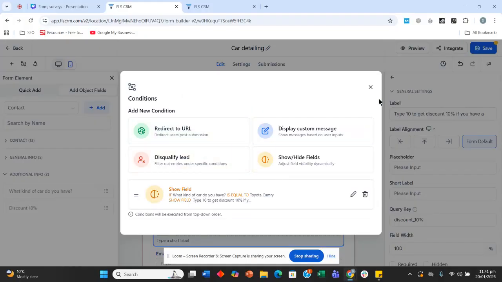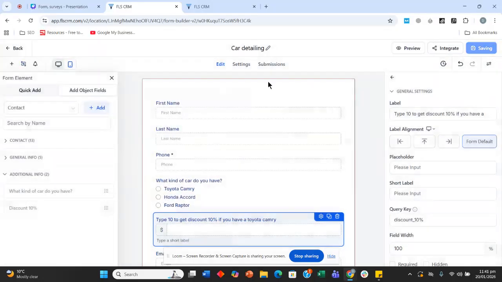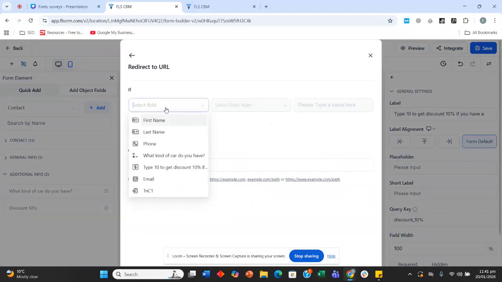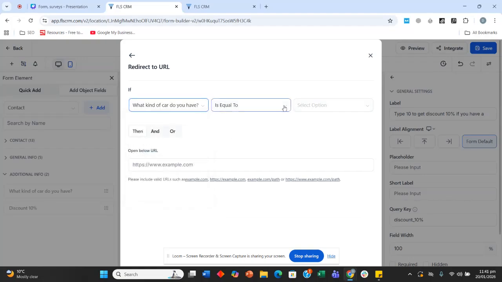So this is how you can set conditional logic on a particular answer. Now, if they click on Honda Accord, we can send them or redirect them to a particular link. Let's just do that, right? Redirect to a URL. What kind of car is equal to Honda Accord, and we can give them a link to go.com, right?